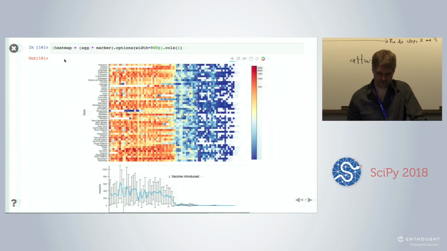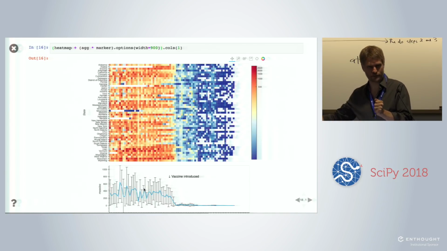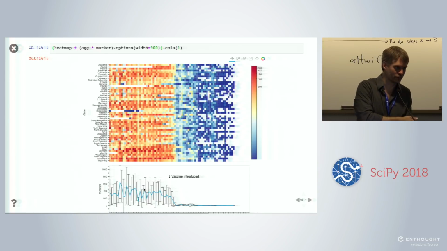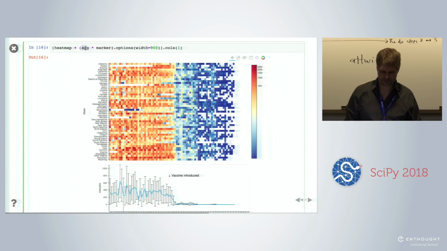It's a heat map on the top, plus an overlaid aggregate. So this aggregate here is basically everything above it collapsed. So it's collapsing across all states, and that gives an error bar. So in that year, how did the measles incidence vary? Well, some states had high measles, some states had low measles. This error bar shows you that variance across the states. The aggregate itself was a combination of the average and the error bars.